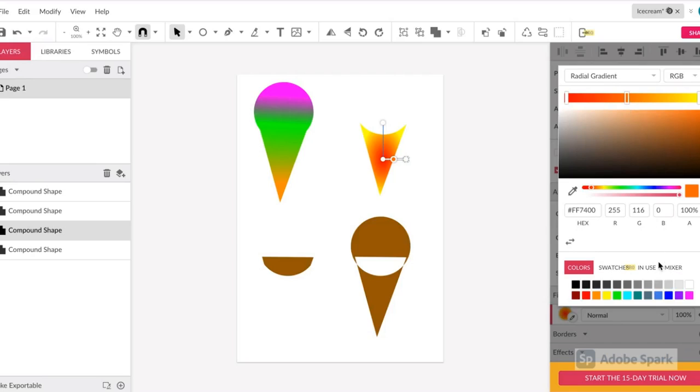I can also click in the middle of that color line to assign a third color, like blue. I can change the position of that blue and of the yellow by dragging the line on the shape itself. Playing around with gradients is a great way to make your designs more interesting. You can color any shape with any kind of gradient you want.